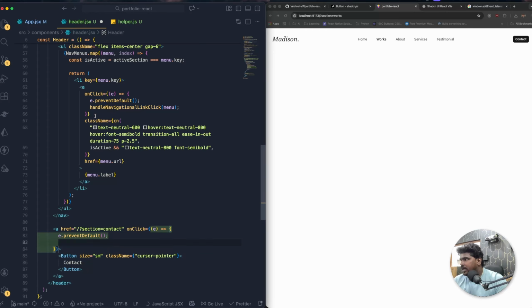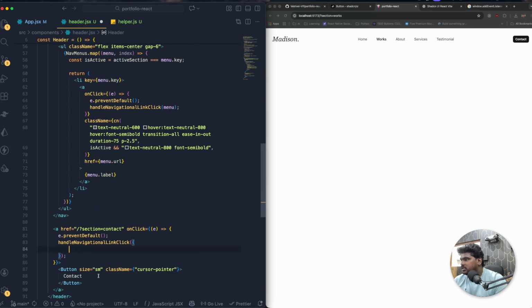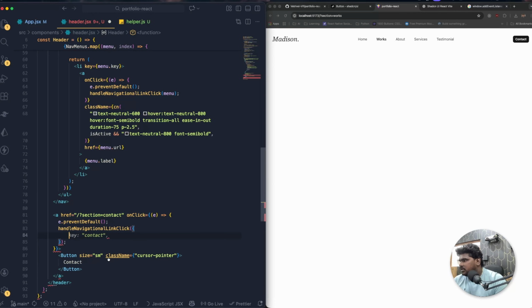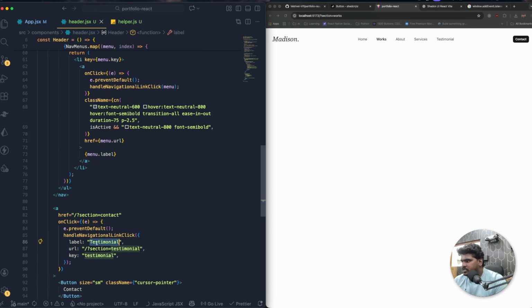Then I need to handle this click event. So let's say handle, but this time we don't have the menu; instead of menu, we have to supply this object itself. Copy this object and paste it. Okay, instead of testimonials label, it's going to be contact, and here also it is going to be contact itself. Okay, save it. Now it is going to prevent that default active stuff and everything.